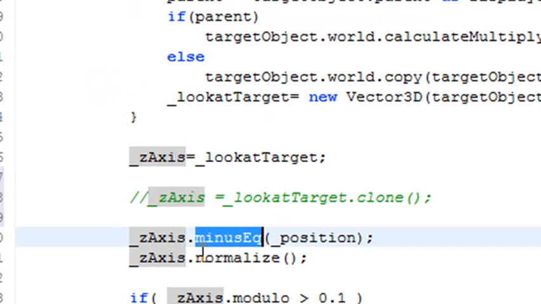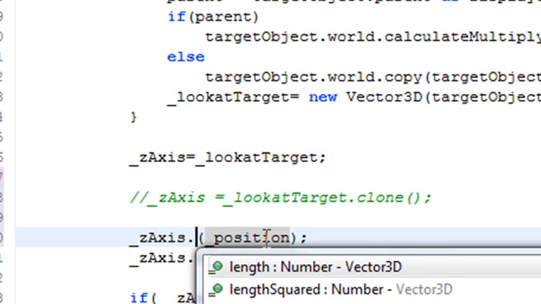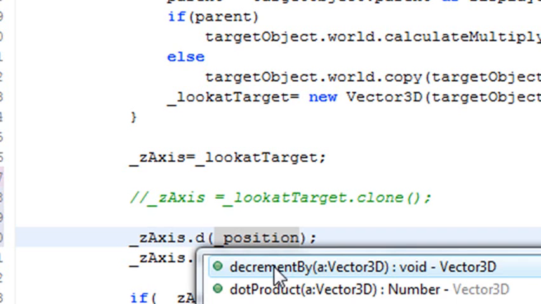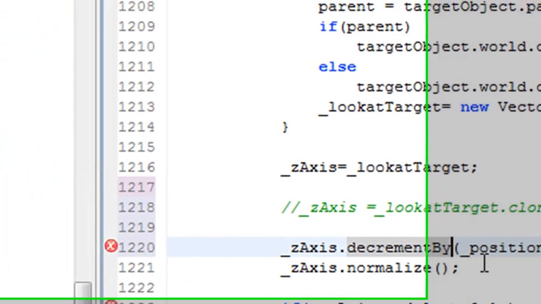And the way I find that method, I'm going to come along here. I'm going to get rid of the minus equal. Excuse me, went too far there. Get rid of the minus equal here. And I'm going to hit a dot and see if I get a decrement method. And there it is, decrement by, and that's all you have to do. And so now you're actually decrementing by the entire vector.